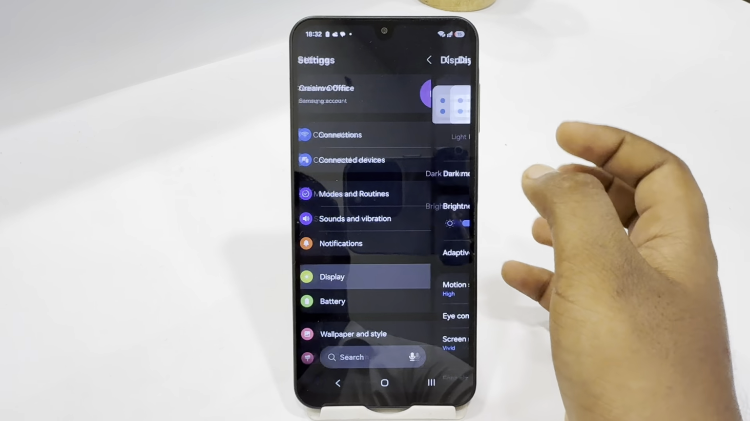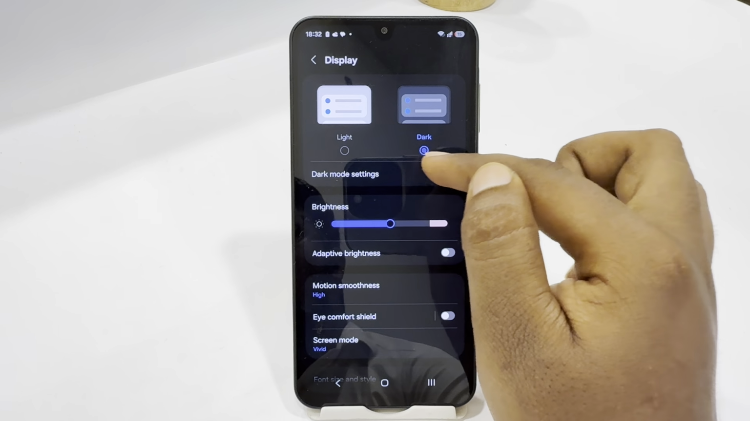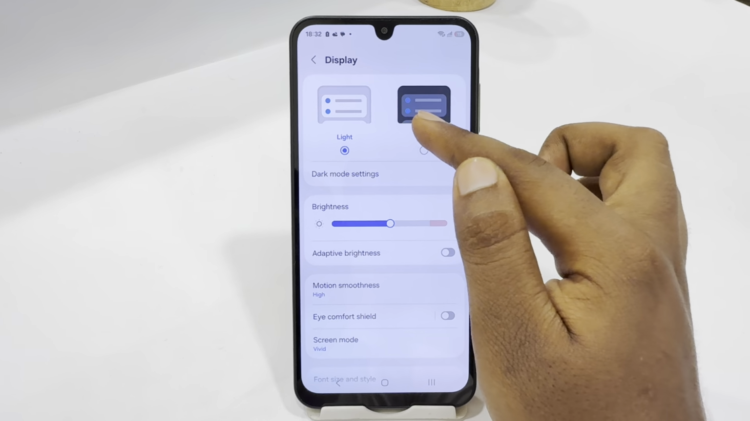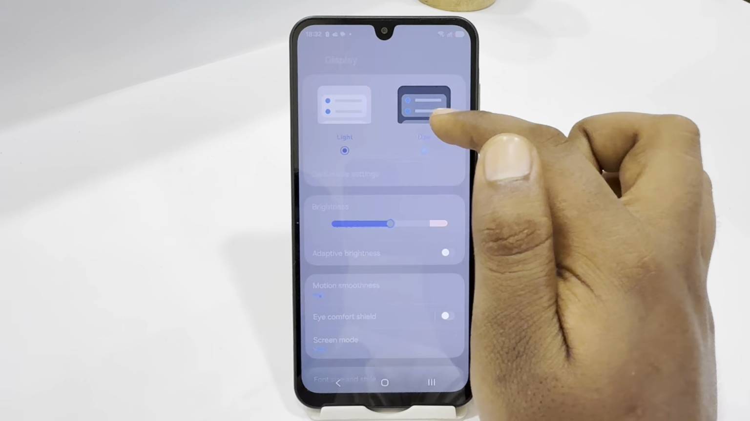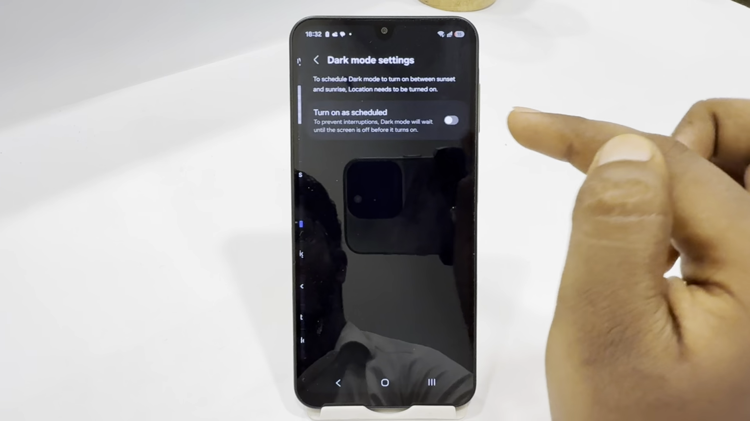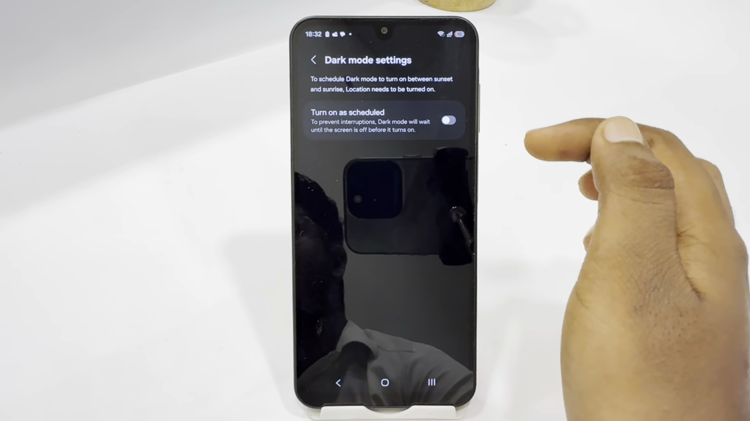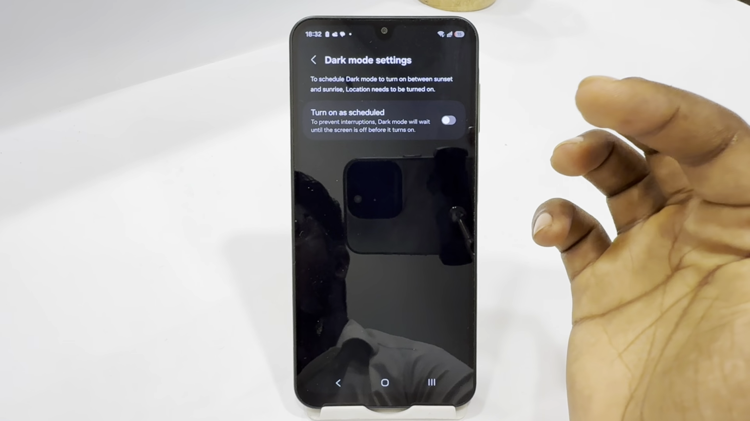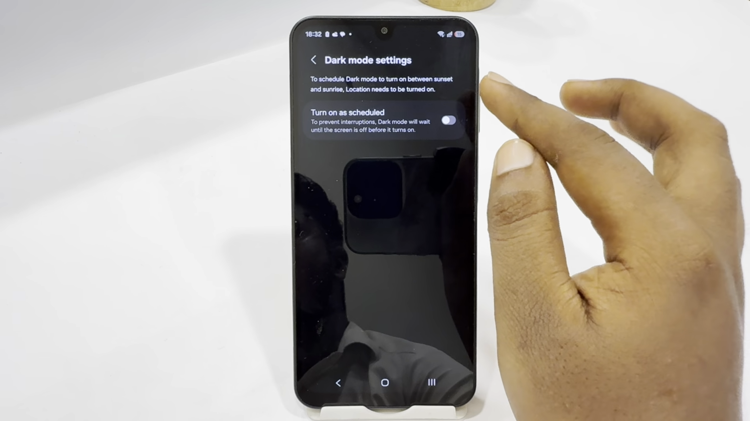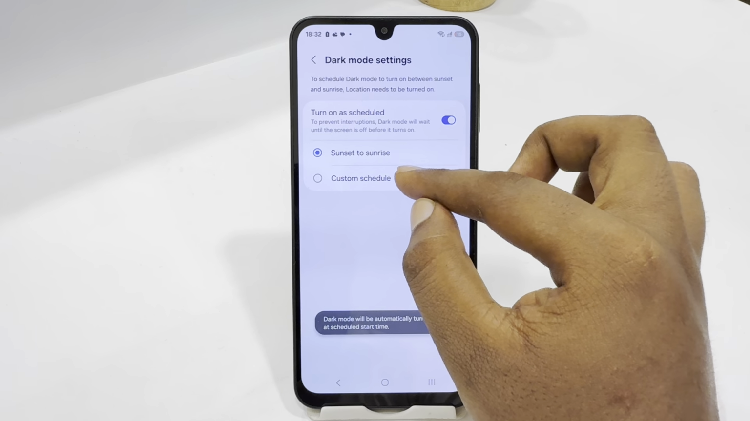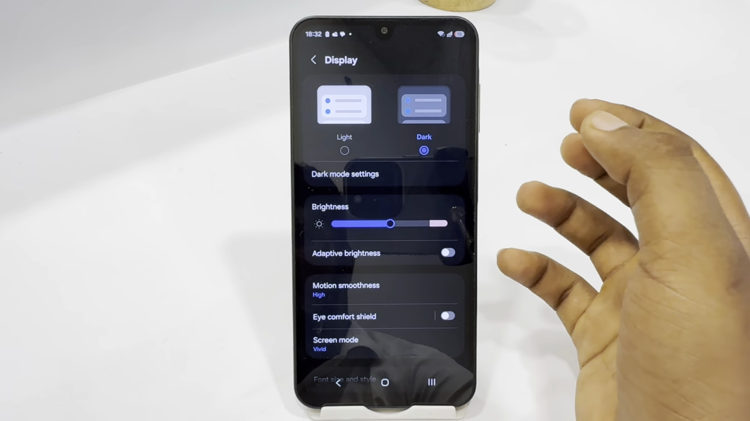Once you have done that, just go to display here. Now from the very top, you can easily switch between light mode and dark mode of your phone. Now here are some settings of your dark mode. Click on dark mode here. Now you can also schedule your dark mode, like if you want dark mode to automatically enable at night time, you can enable this and then set the schedule from here. I want to set a dark mode from here.